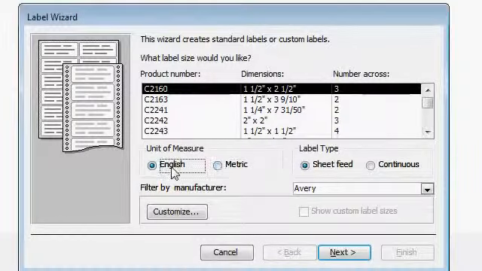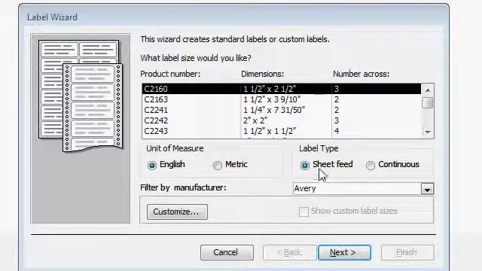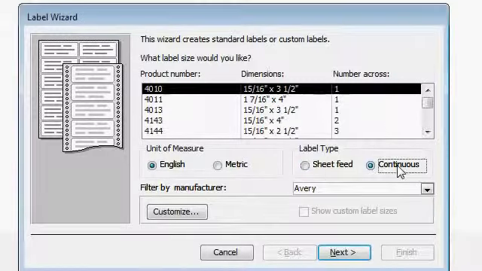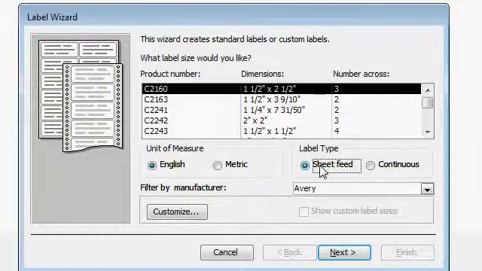I'm English. Then pick whether you have sheet-fed or continuous labels. Sheet-fed labels work with modern printers, laser printers, inkjet printers. Continuous labels are those ones that feed into dot matrix printers, and it's one big long continuous line of labels that just keep feeding into the printer. I'm going to go with sheet fed.